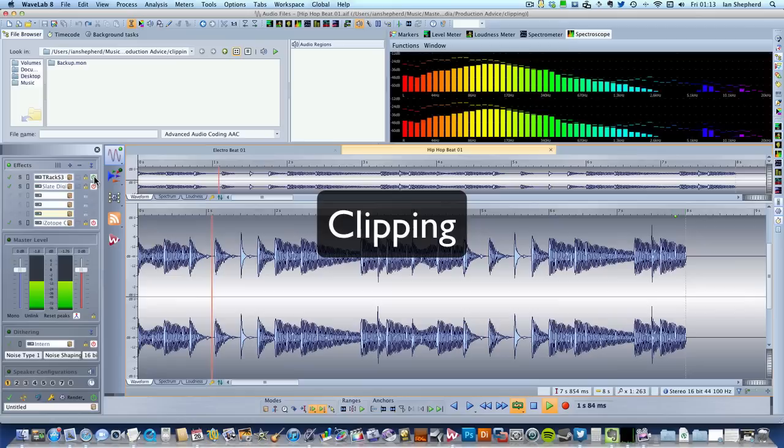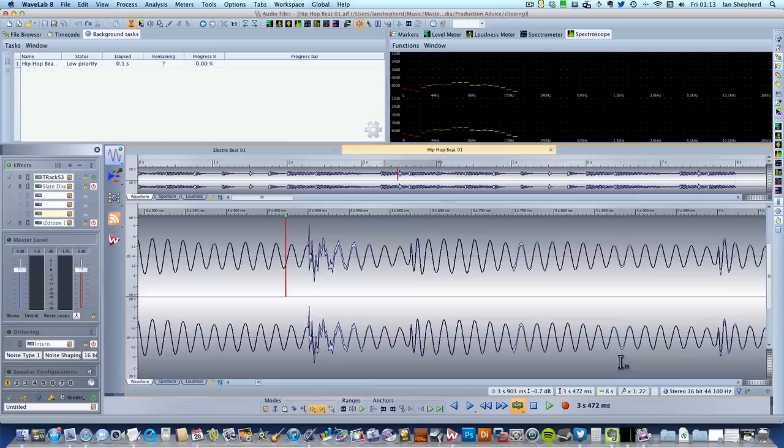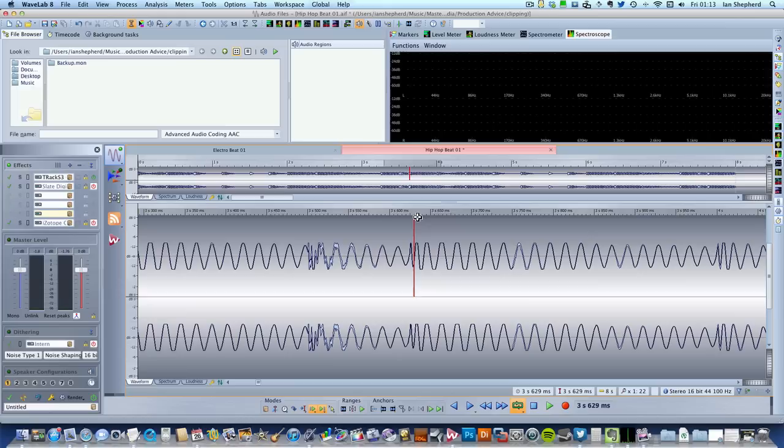There it is with clipping. We can see how that's going to change the shape of the wave if we apply it. There you go, you can see it's chopped all of the peaks off the waveform. The waveform has been clipped, and that's hard digital clipping.